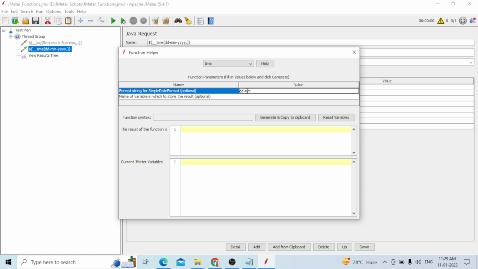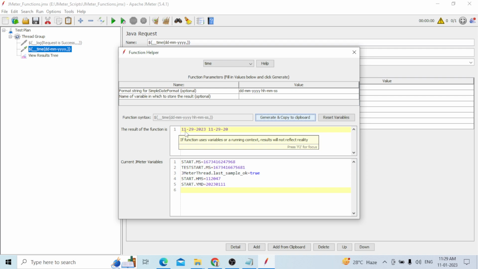You can see the output is showing, right? Okay, the format only it's showing that one. You can see 11/29/2023. This is hour minute seconds based only, right? It will display the timing. Okay, first this is the date. You can see the function only is showing, right?